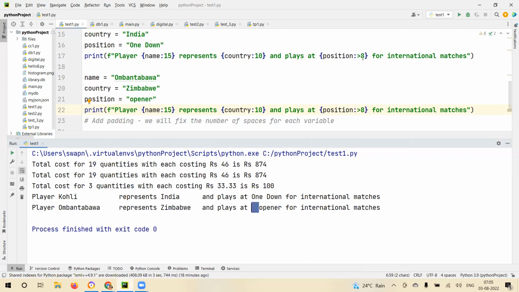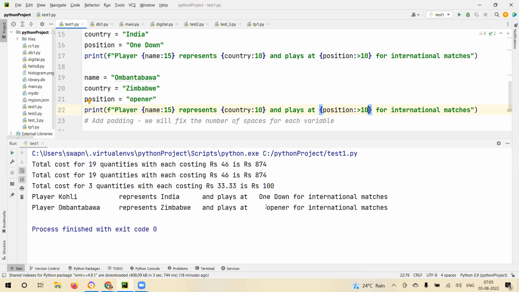Maybe to show it bigger, let's make it 10. You can see more blank spaces. So this is called right alignment. Left alignment is the default, or you can use less than. For right alignment, greater than, and for left alignment, less than. That's how I remember it: left, go towards right.